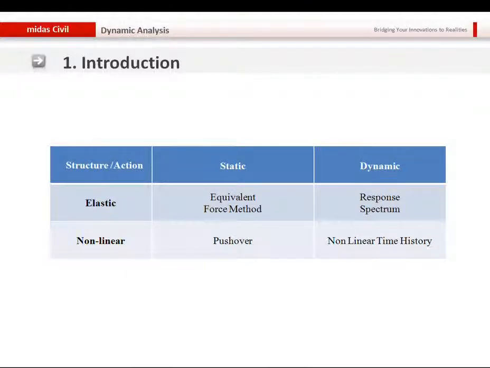So this is the overview of seismic analysis or the dynamic analysis in MIDAS Civil. For the elastic seismic analysis, you can do the equivalent force method analysis or the response spectrum analysis. For the dynamic and for the material nonlinear behavior, you can do either the pushover analysis or the nonlinear time history analysis.